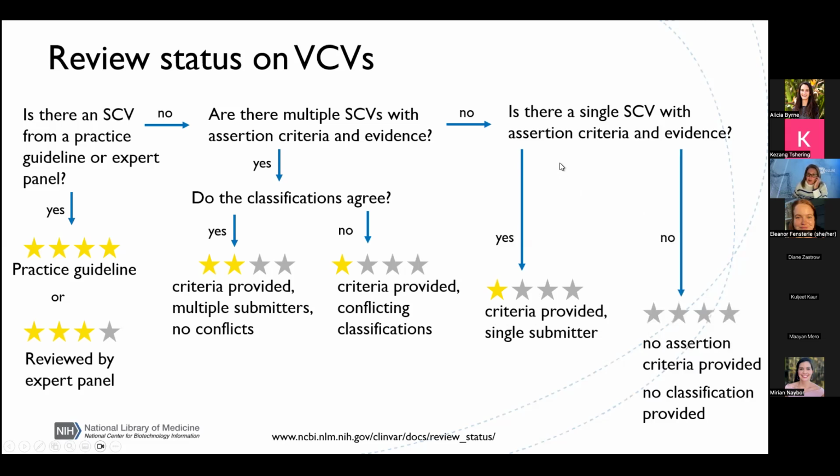So if there are no 1-star SCVs on that variant, then that means we only have 0-star SCVs left. And in that case, the variant is then also considered 0-star, and the review status is whatever it is on the SCV, either no assertion criteria provided or no classification. So this is a bit of a complicated process, but again, it is documented on our website, so you can review that for more information.